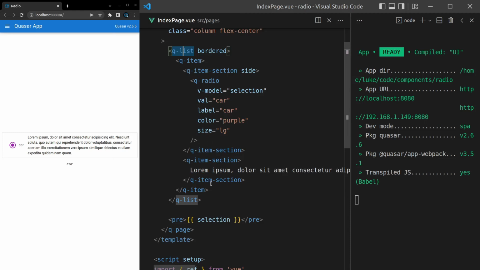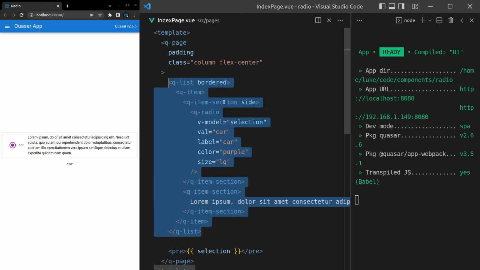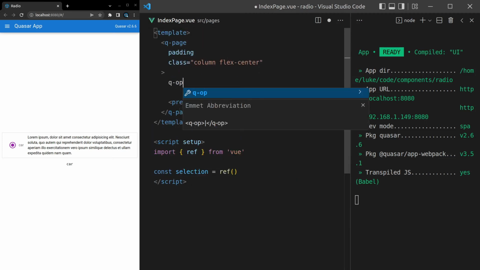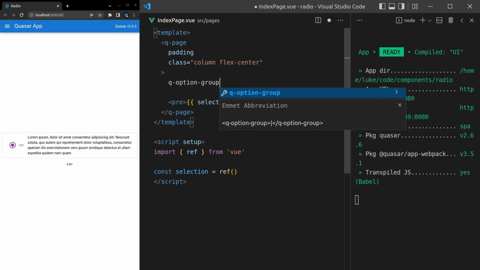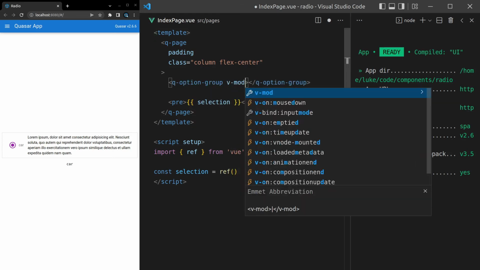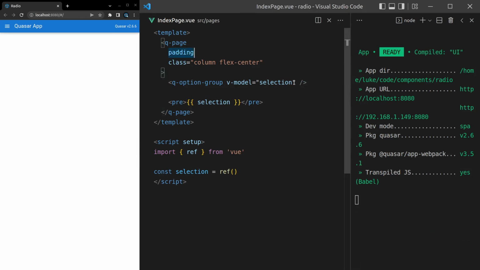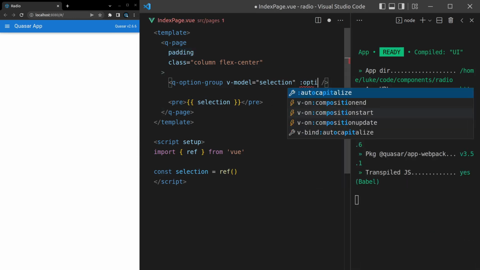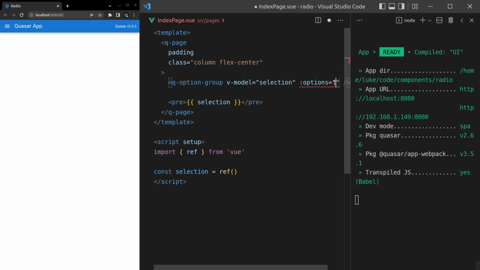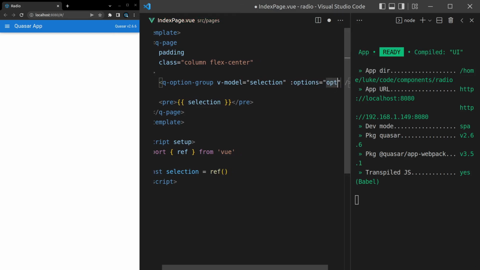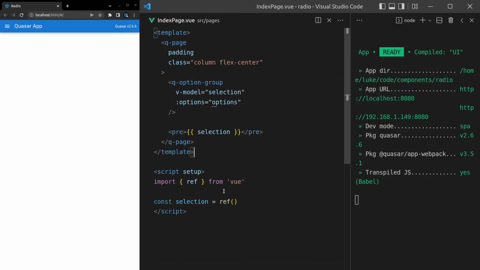As I mentioned, I'm going to quickly show you now how to use this in an option group. Q-option-group, tab, and then let's v-model selection. So far, most of this is the same. Then we can come in here and say what the options are, and the values for these options are going to be the same as when we use the radio button. So let's say options there, save it, and then we'll go ahead and add some options in.